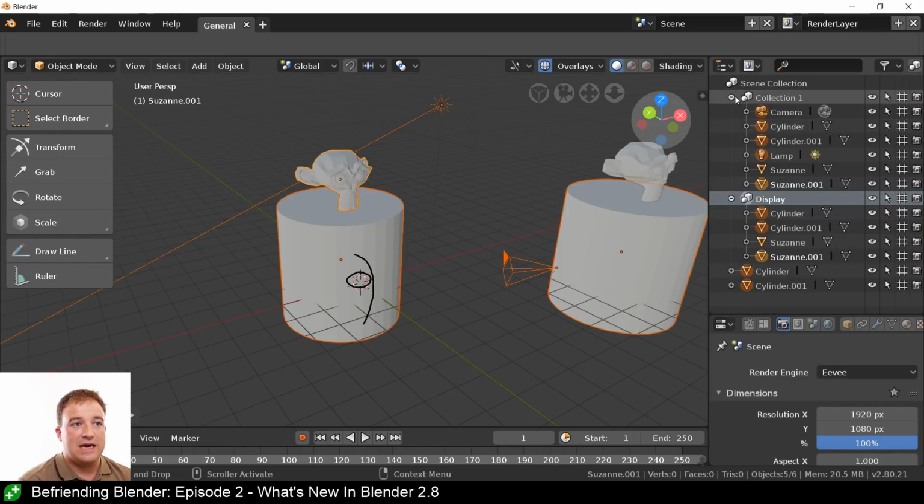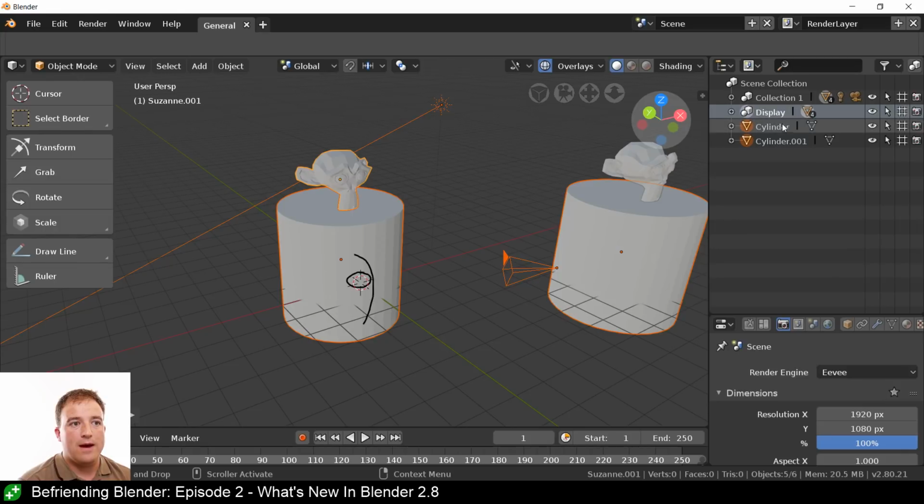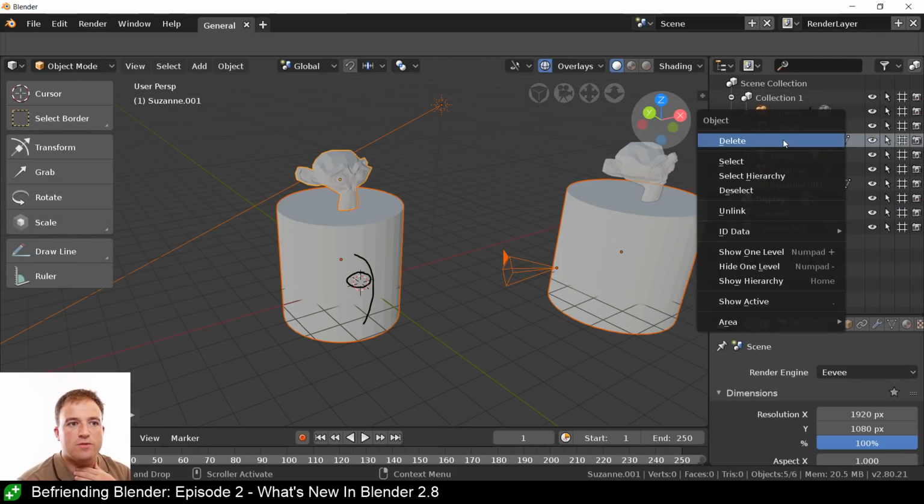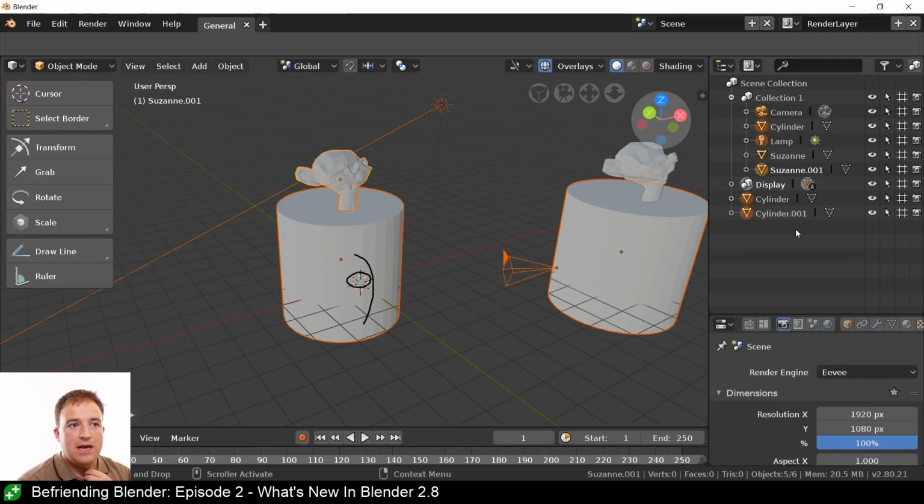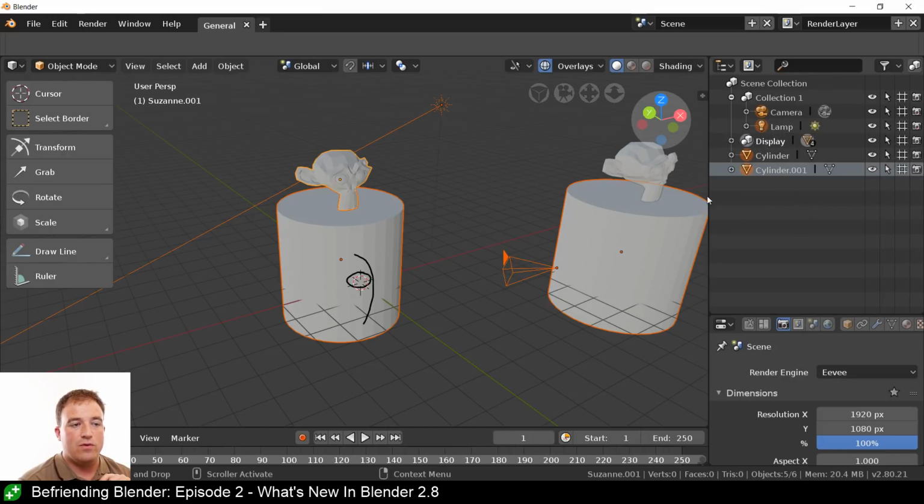And as you can see here, I'm not quite sure how we go about it. Can we remove things from a collection just by right clicking on it? Unlink, is that the word that we're looking for? Unlink? Yes. So unlinking it removes it from a collection by the looks of it. And then we can link things together if we wanted to later on.